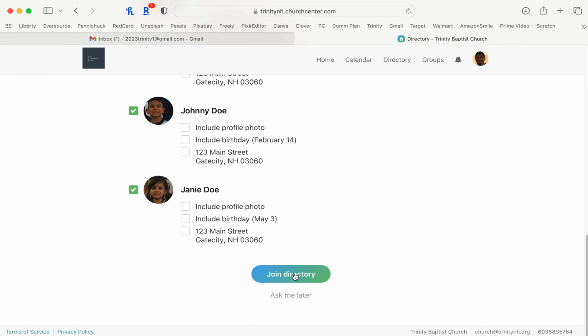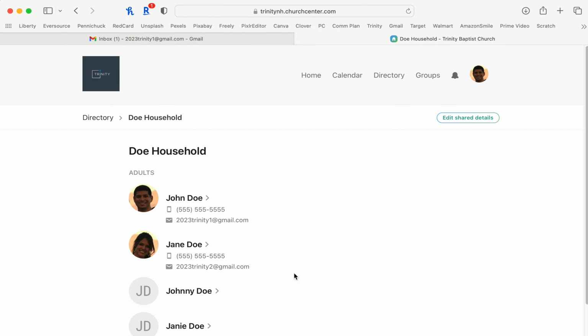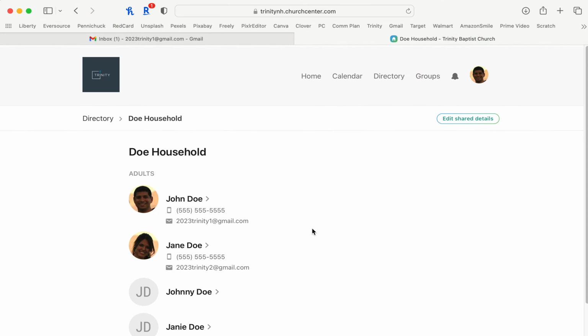And then at the bottom, once you've selected everything you would like to be seen in the directory, click Join Directory. There you go. It gives you an example and shows you what that looks like. Now, at this point, when you're done selecting which information you'd like to be included in the directory, and you've saved those changes, you're all set.